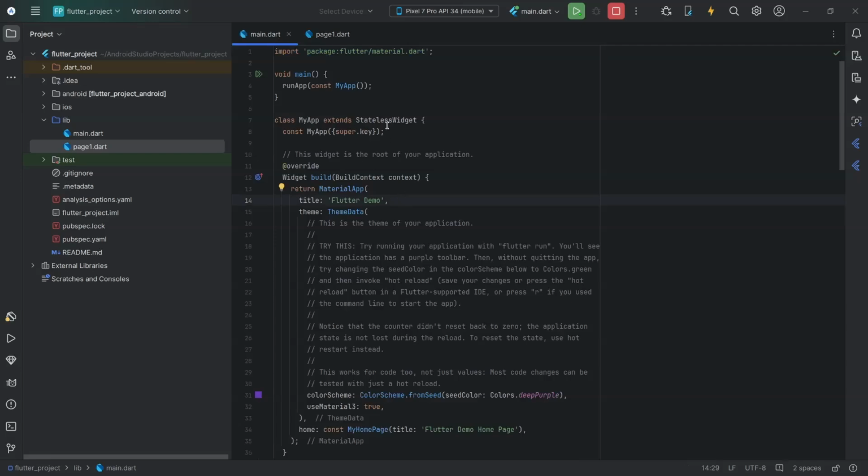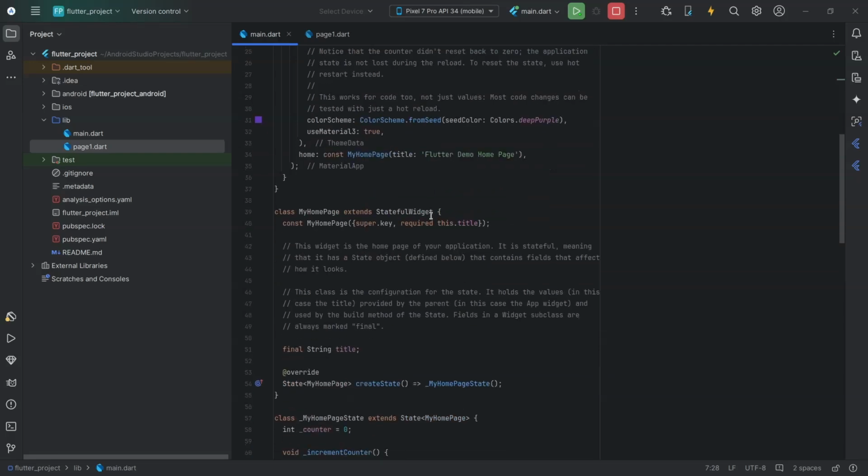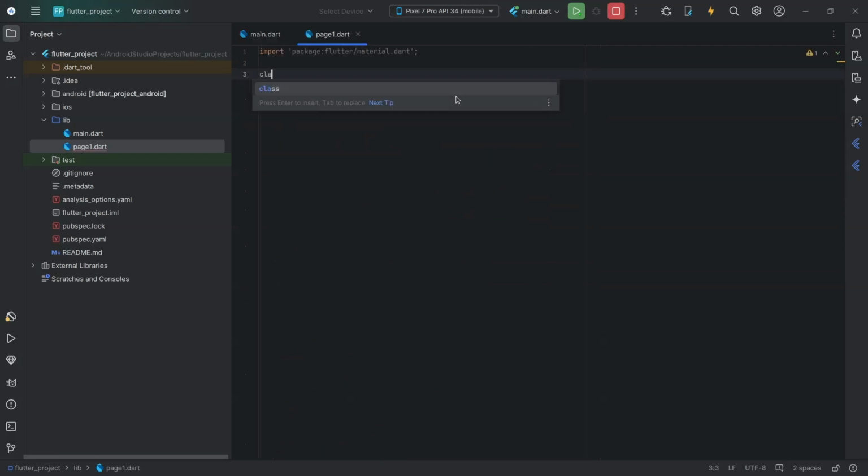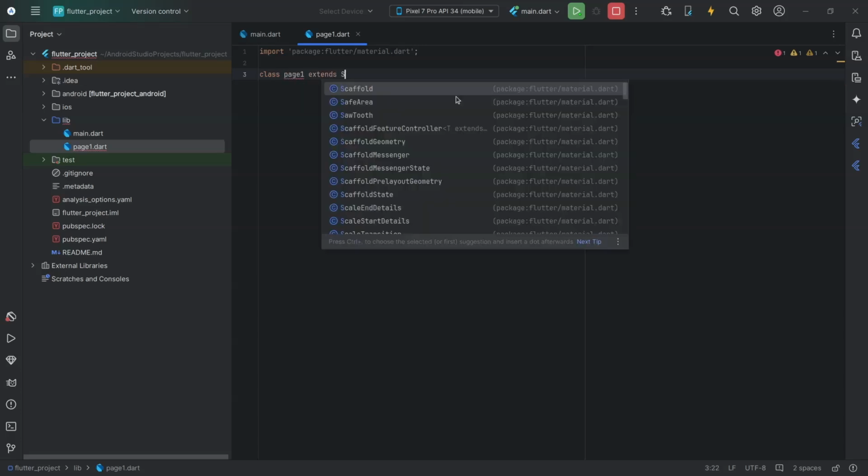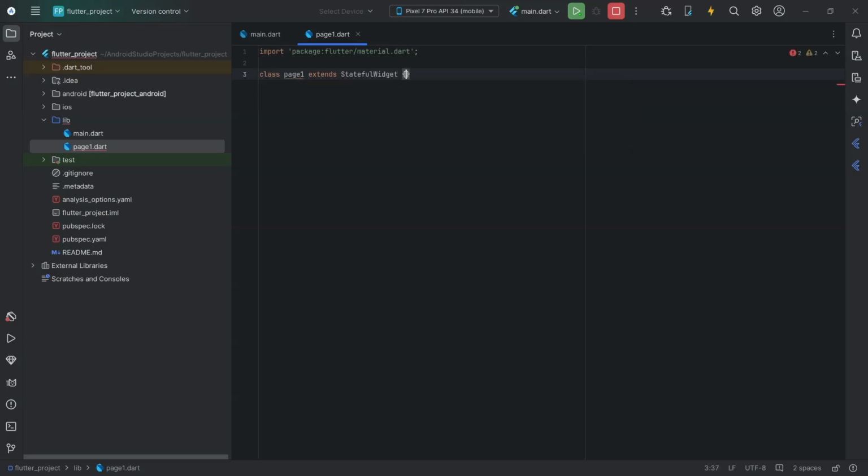So in Flutter, we will have stateful and stateless widgets. If we use stateless widgets, the buttons, text, icon will remain constant and we cannot update them. So, we will use stateful widget for our page 1. So in page 1, class Page1 extends StatefulWidget.